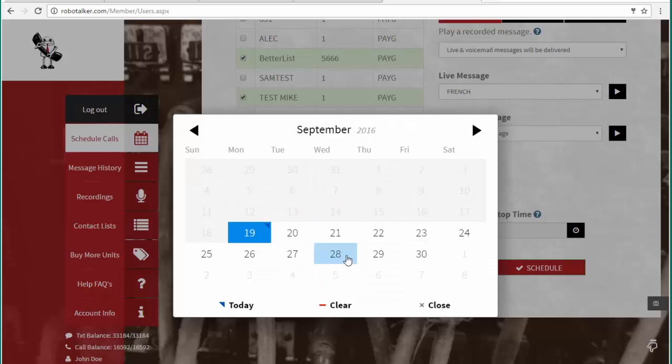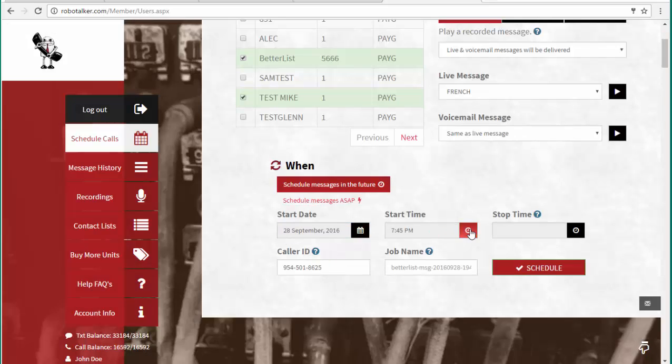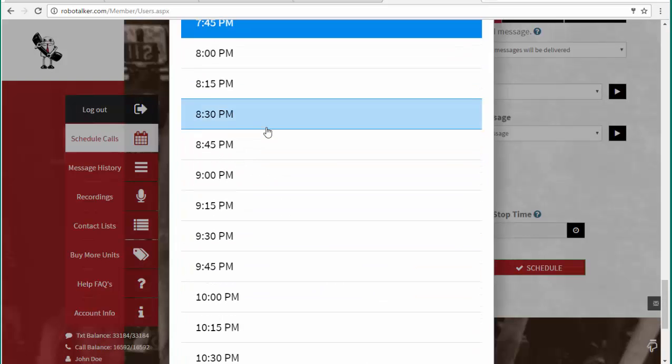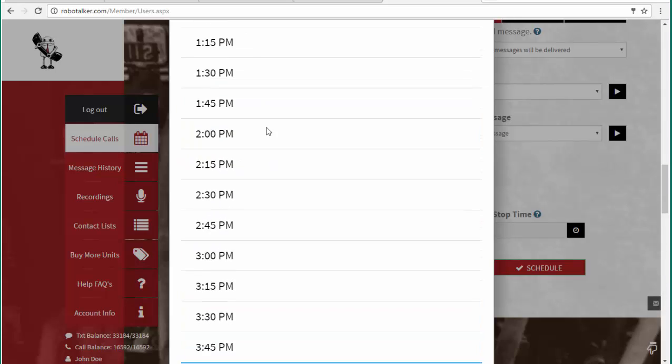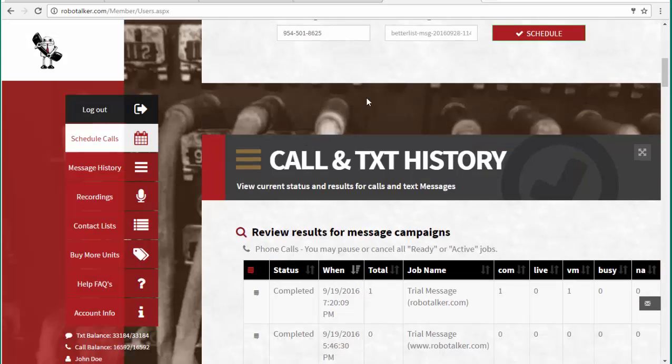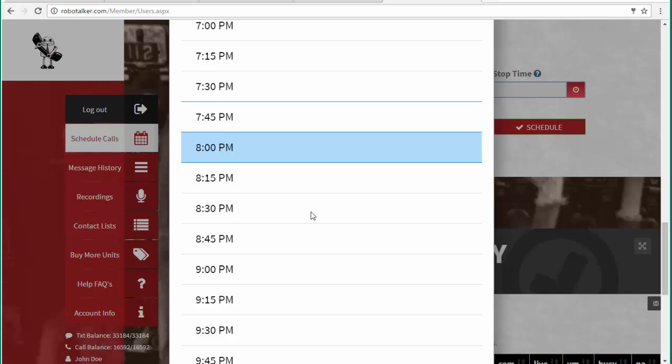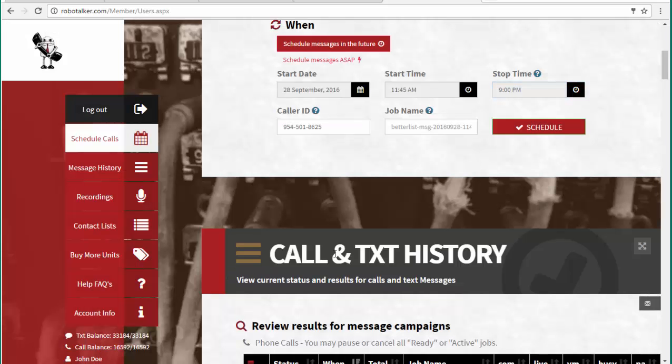I can say the 28th, and I want it to go out between the hours of 11 a.m. to 9 p.m. And these calls will be evenly distributed over that time window. You don't have to calculate. There's no frequency. You just do that.